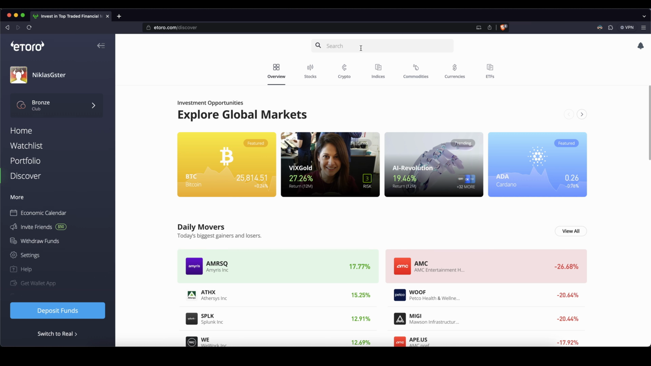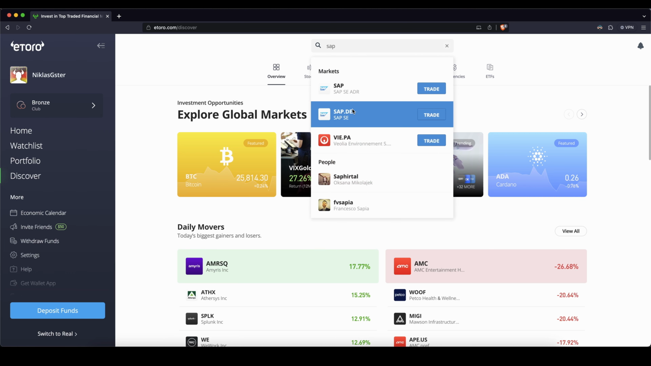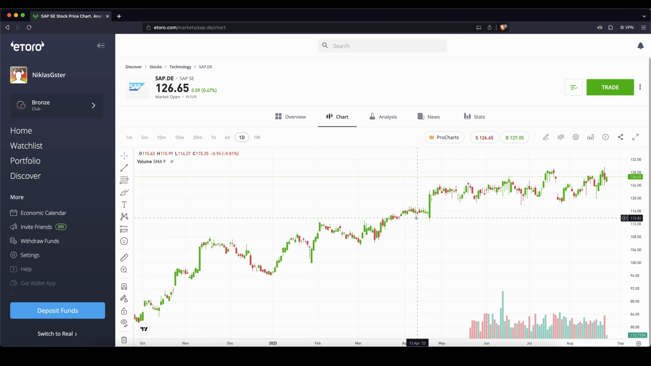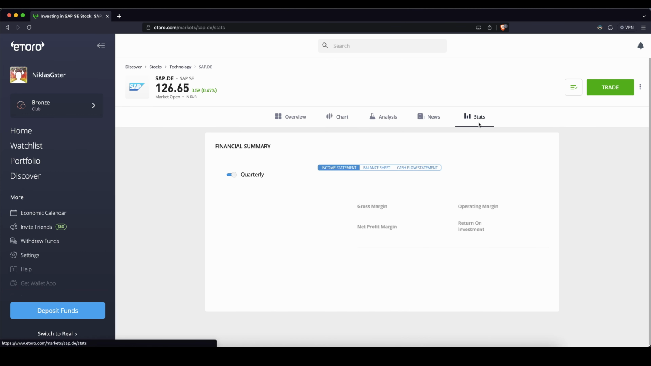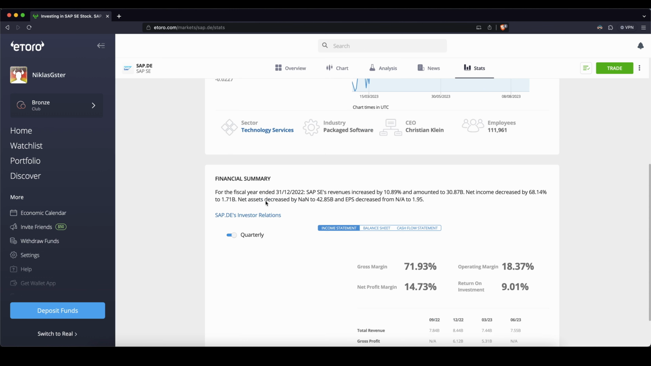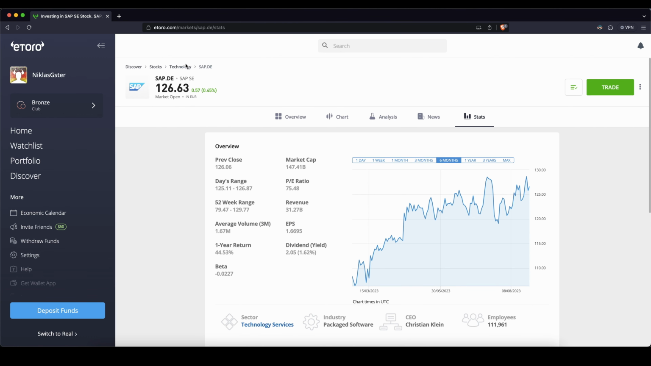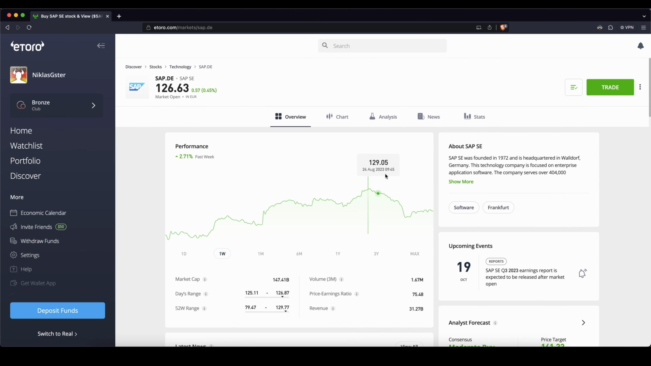You can of course search for anything. Let's say I want to search for a German stock called SAP right here. You will have this overview. You can see the price chart right here. You can see some other stats about the stock that you might want to see. Same goes for any other type of investment. You can see any additional information about all of these different assets.